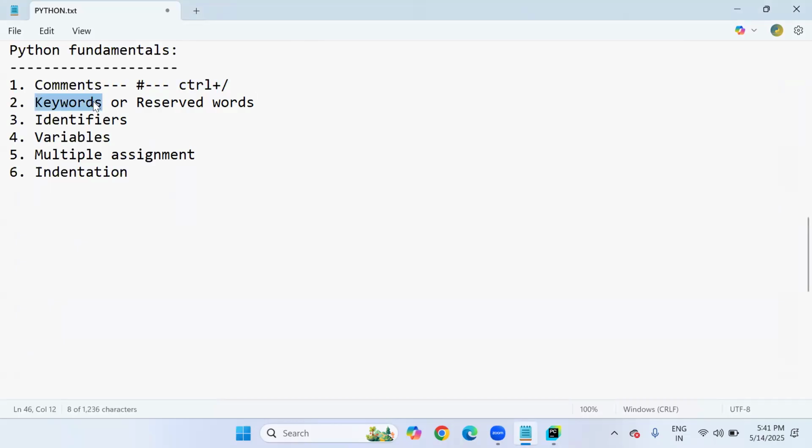Now coming to the next fundamental concept, which is also really important: keywords or reserved words. These keywords or reserved words are quite common in any language. Every language has its own words, like keywords and reserved words. A word which is reserved for a particular thing or task, you should use that word for the same task only.